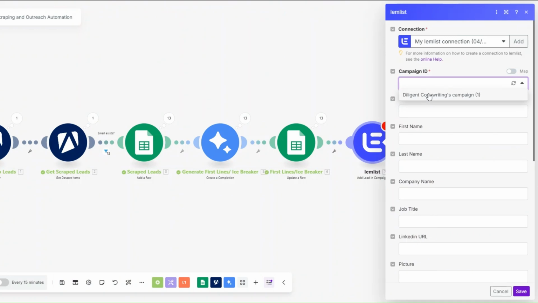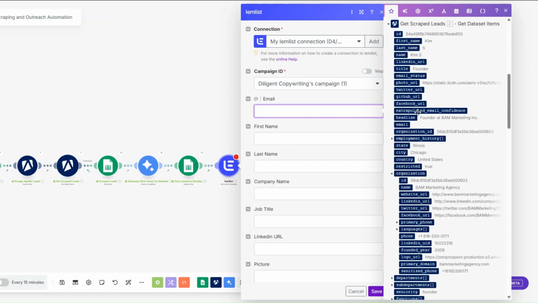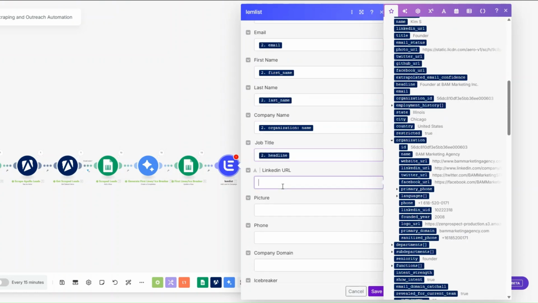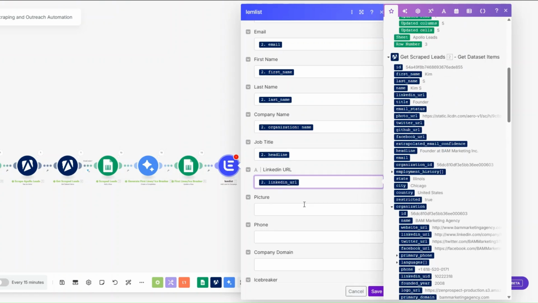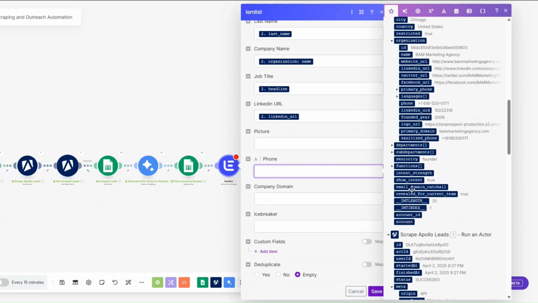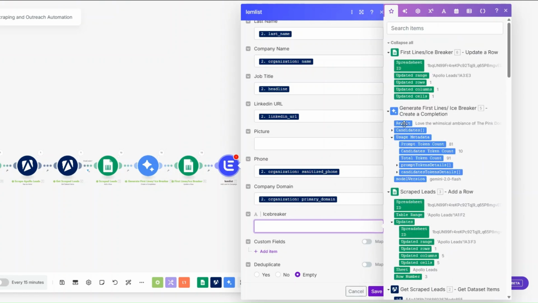We're going to choose our campaign ID, which is this ID over here. We're going to add our leads' information over here, like the email address. It should be the email address that we scraped from Apify. We're going to also add their first name, last name, company name, job title over here, LinkedIn URL. You can add their picture, but we are going to choose not to. The phone number, you can add their phone number over here. The company domain over here, and the icebreaker. The icebreaker will be the results that we generated using Gemini.